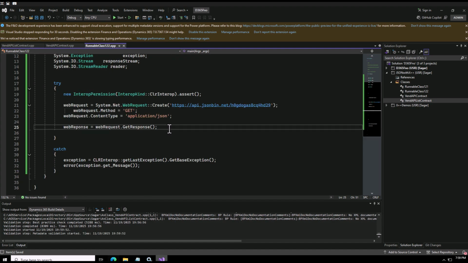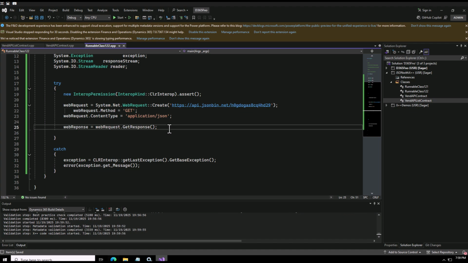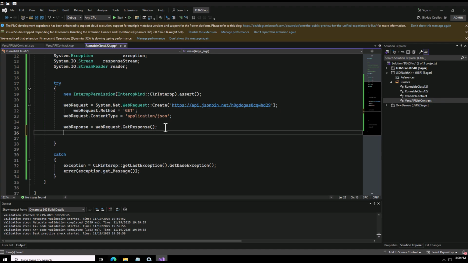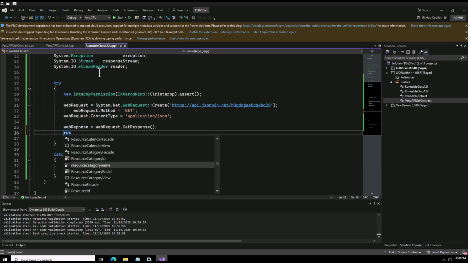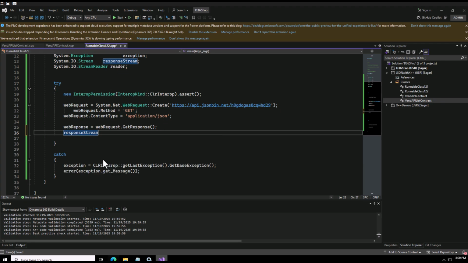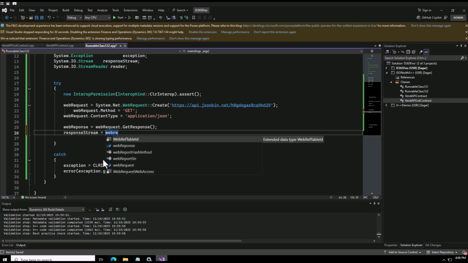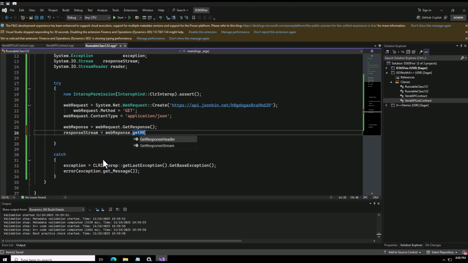Now let me come back here. So we'll get a response here. Then once we get the response, I can use this response string here, this one, response stream equals, from my web response I can easily say get response stream.